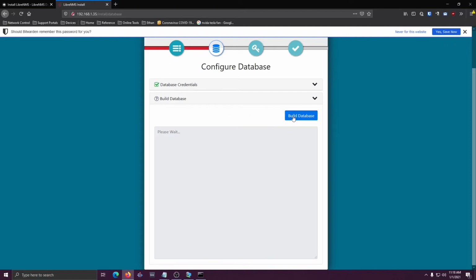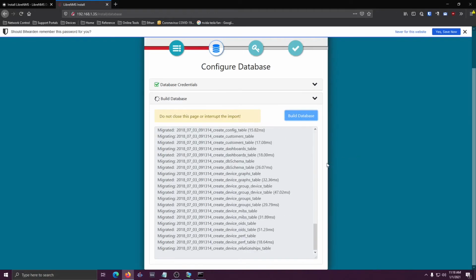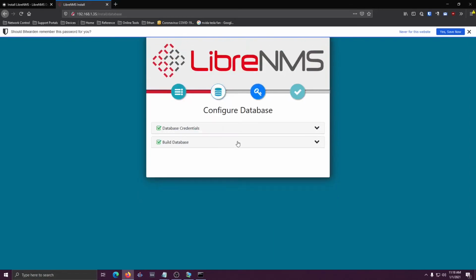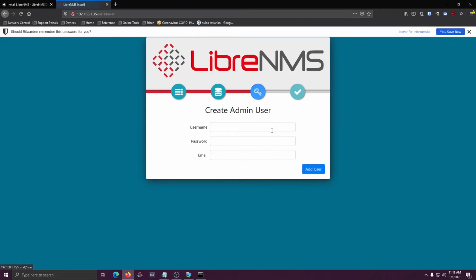So, build database. This part's new to me. I actually haven't seen this before. Okay, so basically we're just creating all the tables in the database, and that did that. I wish there was a next button here. It's kind of confusing that you have to click on the next icon to move forward.